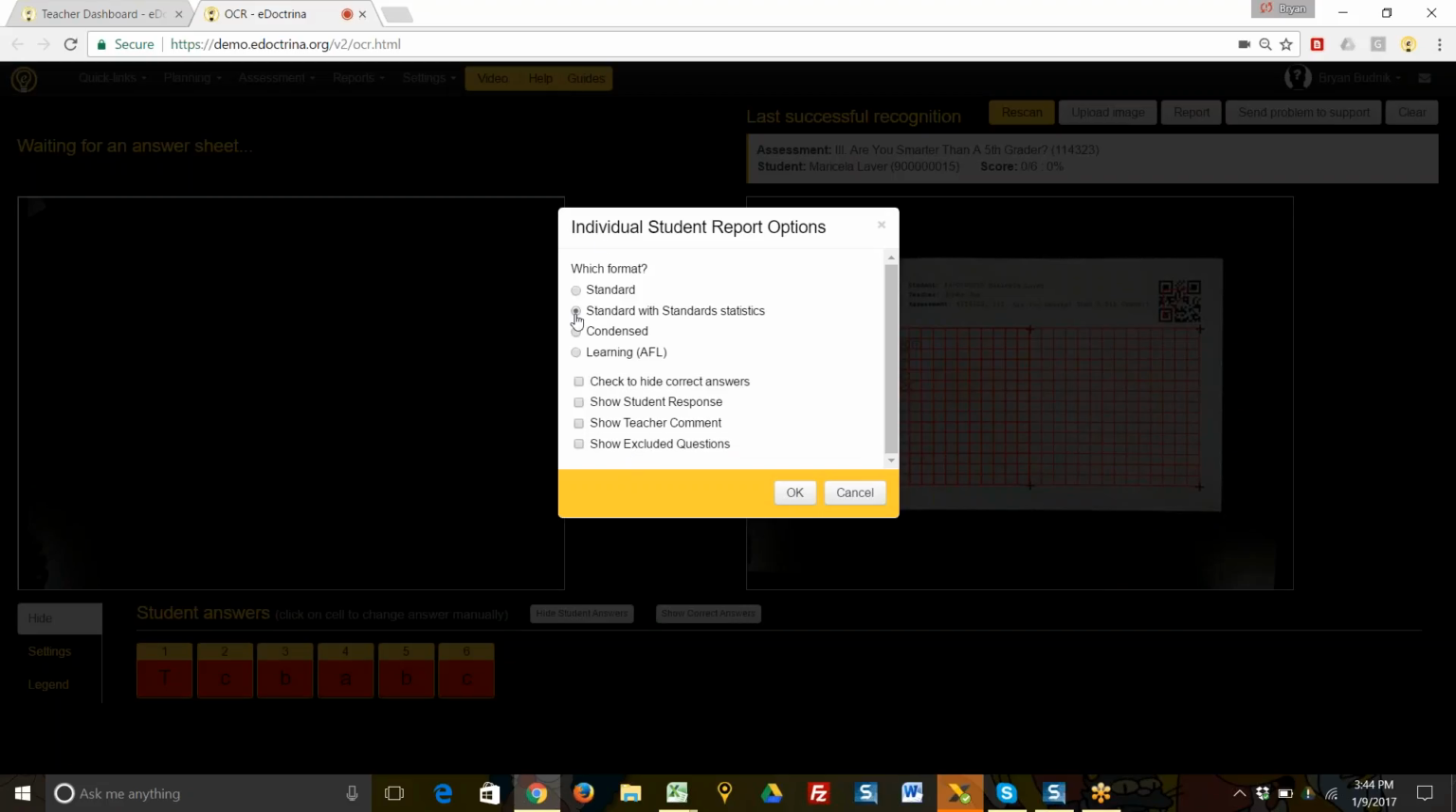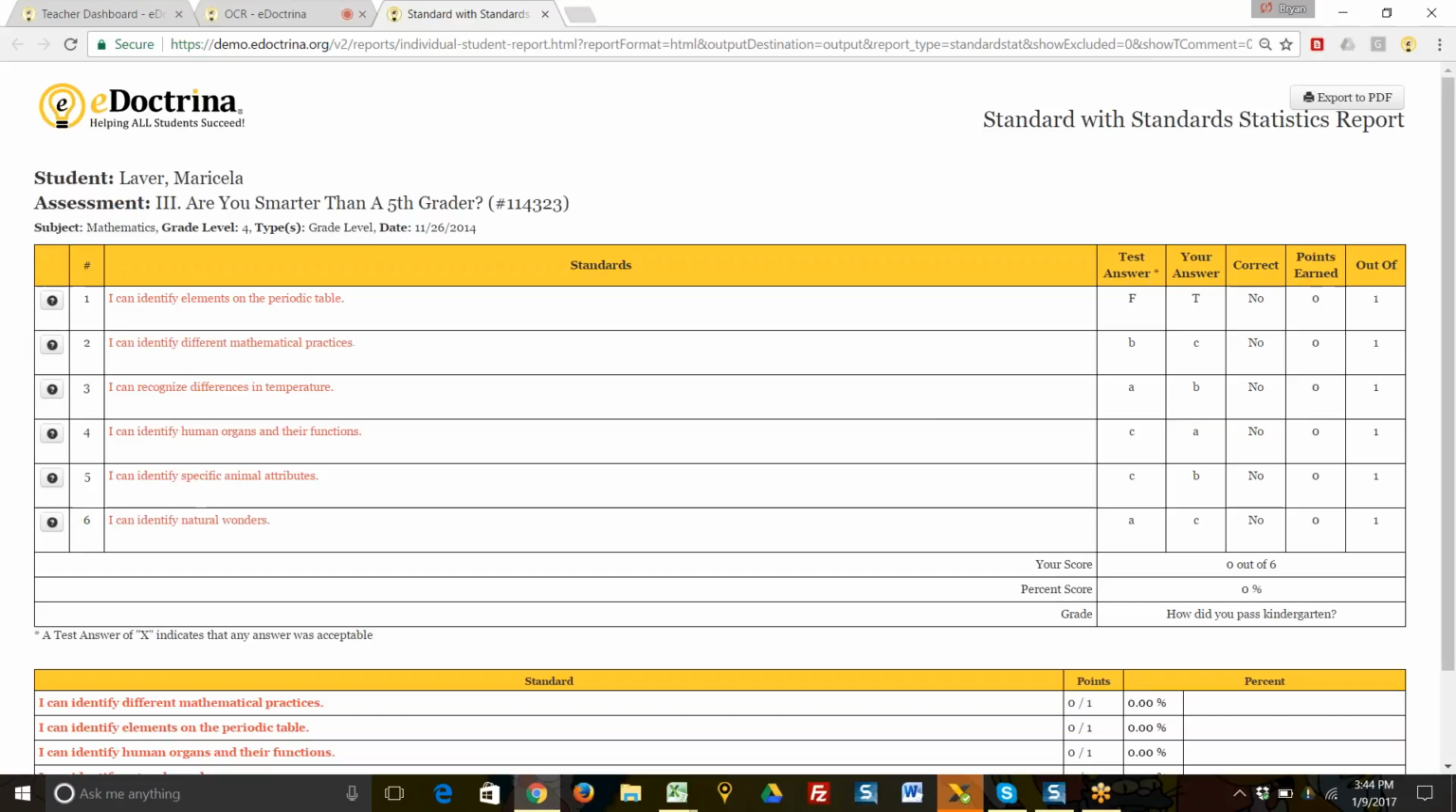I'm just going to keep it very simple here with my standard statistics report. I also have some options here. I can hide correct answers. I can show the student responses. If I had comments or excluded questions, I could also tell eDoctrina to show those as well. But I'm going to keep it very simple here, so I'm just going to hit OK.